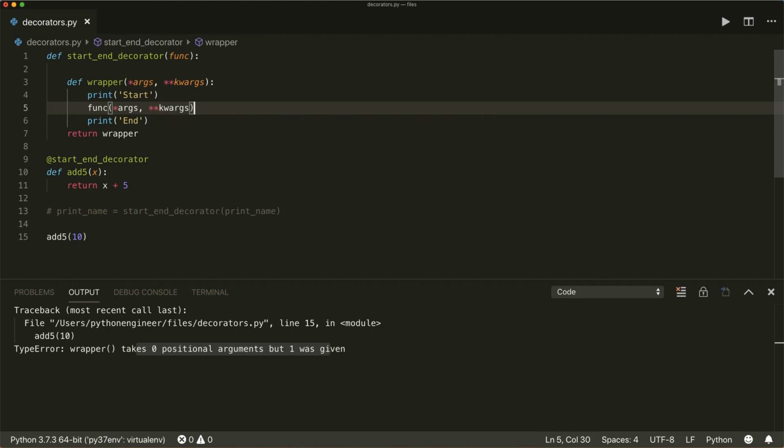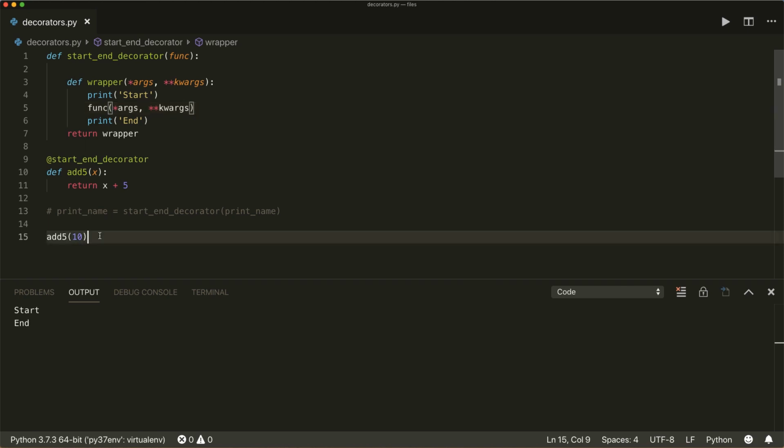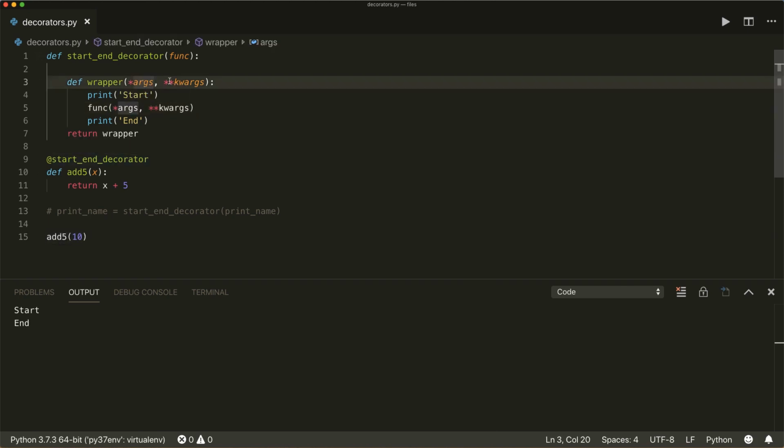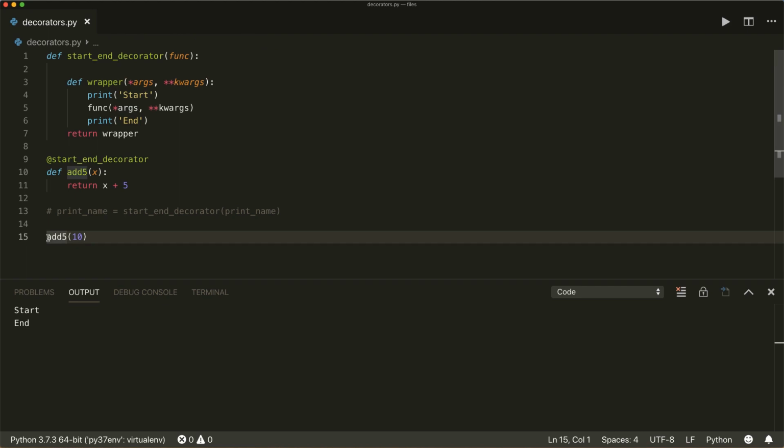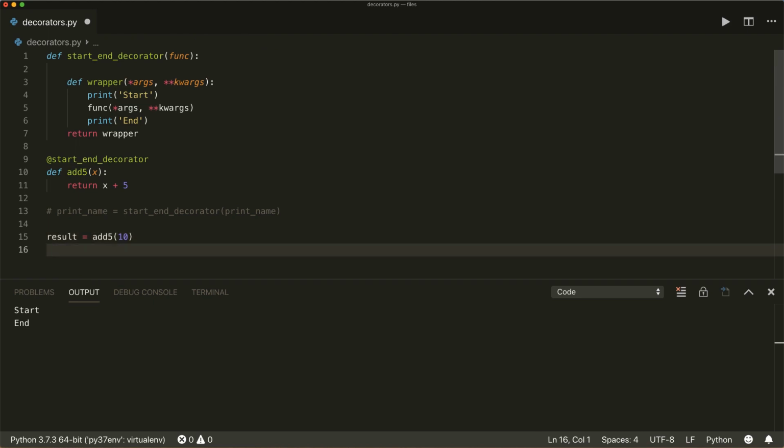And now if I execute it, then it works. So this is how you apply arguments. And now what about the return value? So let's store this in a result. So let's say result equals add 5 and then print the result. Now if I print this, this will print None here.